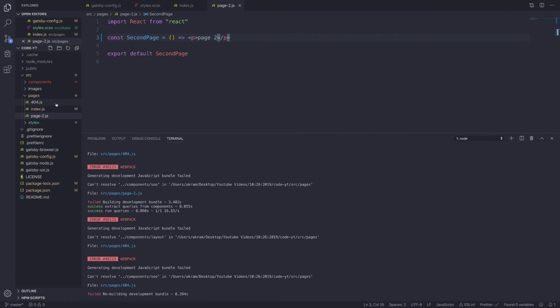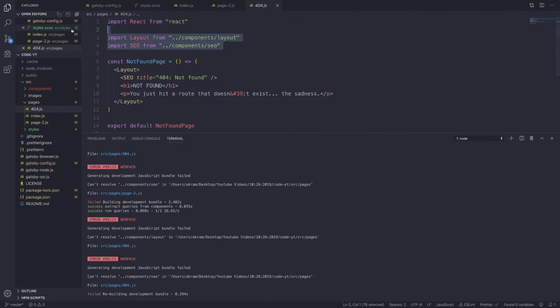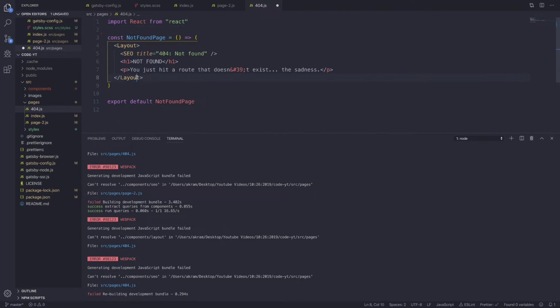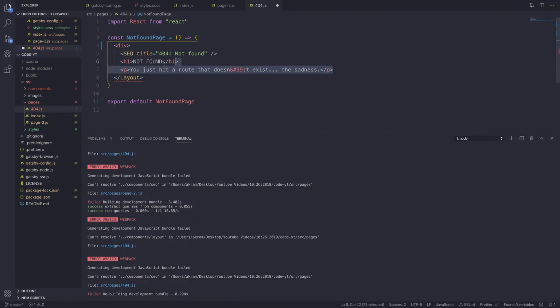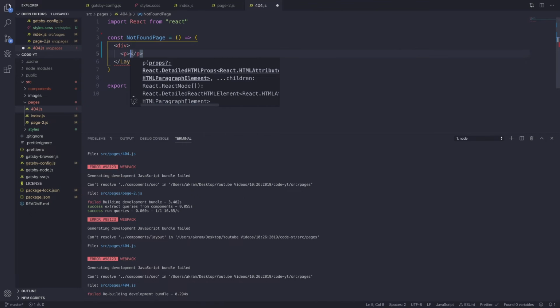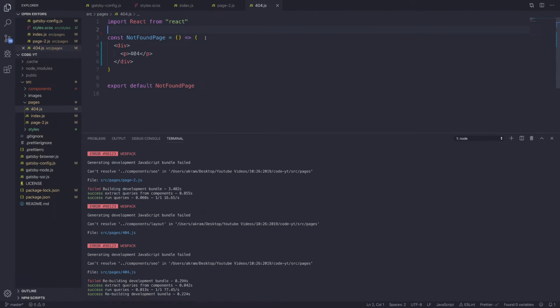And I believe in our 404.js, we're also calling layout and SEO. So we'll also get rid of those as well. So I'll just go ahead and write a div, and then in our p tag mention 404. So these are just basic functional components.